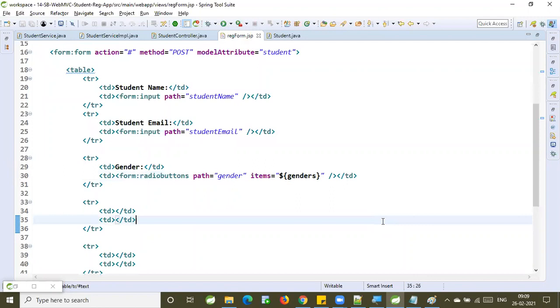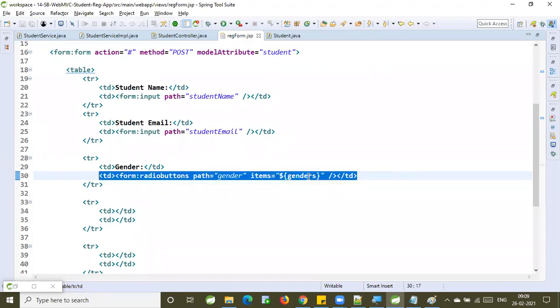Instead of hard coding male and female, I'm directly sending the data to the JSP dynamically. That data I'm sending by using a key. That key I am using in the expression language with the help of the items attribute. So the genders key holding a list of options, and those options will be displayed as radio buttons here. This is the beauty of form binding.